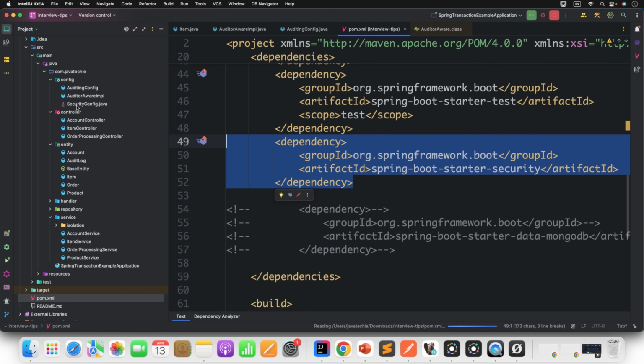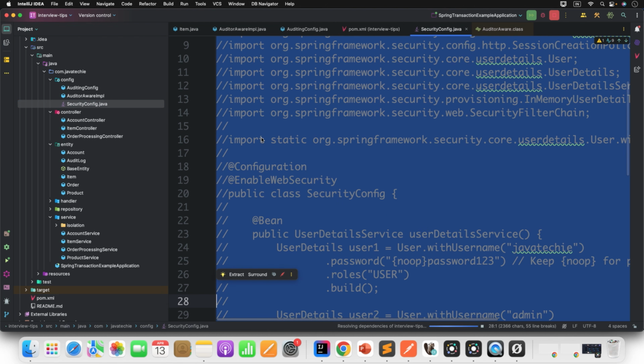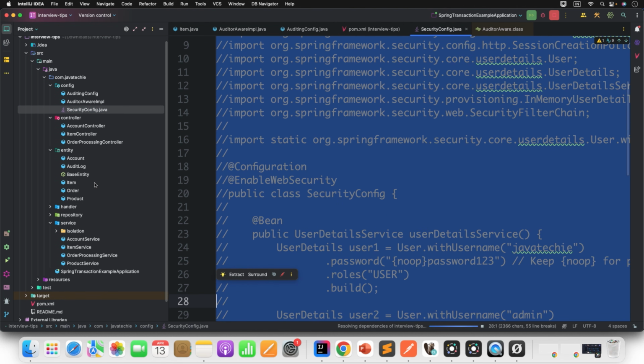Now, go to the security config. Here you see there are so many controllers I have defined just to explain the interview related stuff. So what do I want to do? I want to enable the security only for item create and update scenario. Whatever other controllers I have, I want to bypass the security for them.